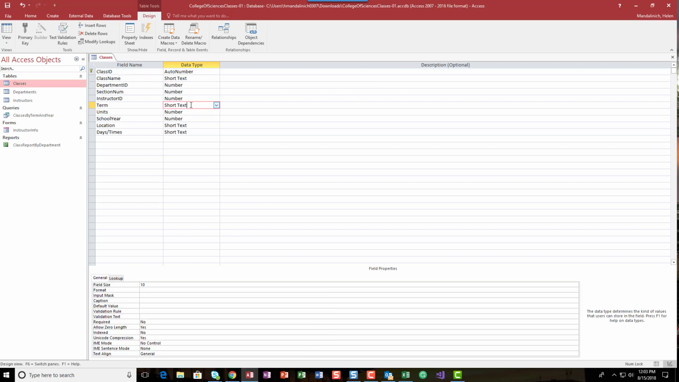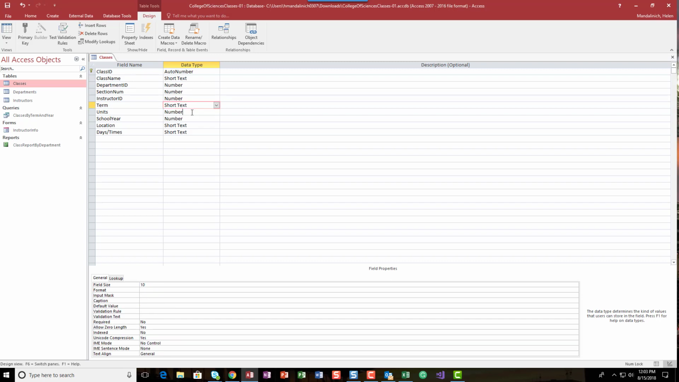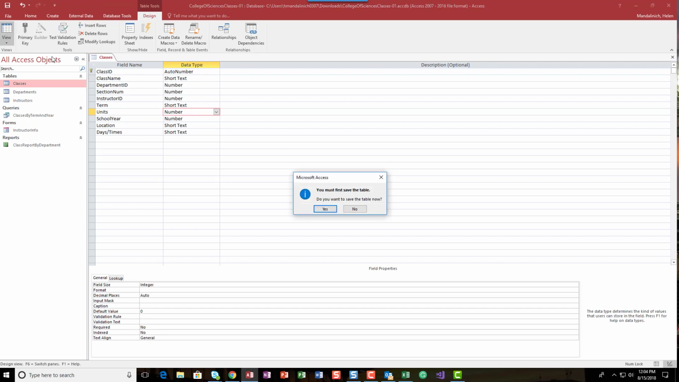Okay? Term, 10. Location, 15. Days, times, 20. Notice when I go to number, though, it doesn't let me do a size. The only field data type that you give a size to is short text. Everything else has its own size. All right, and we're going to do more with data types as we move through. I just wanted to, oh, I made a change, so let me get out of here.